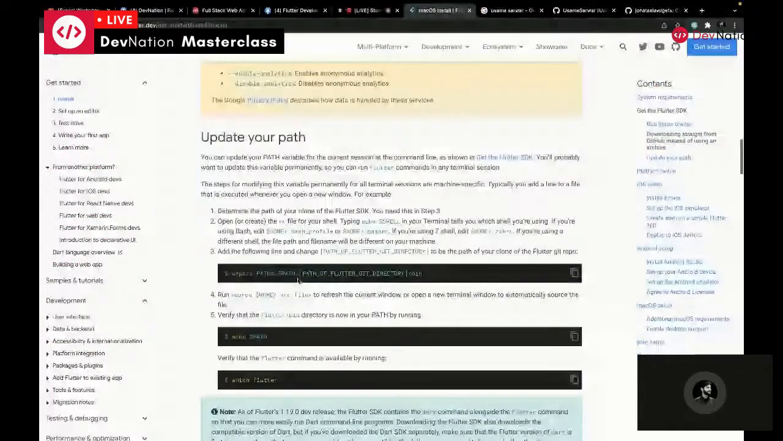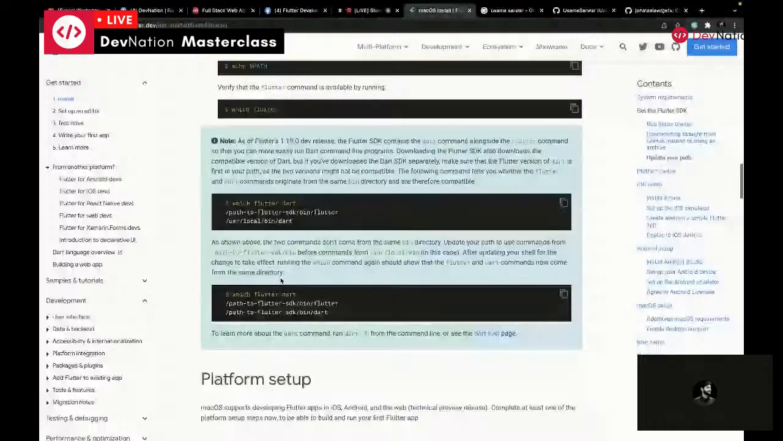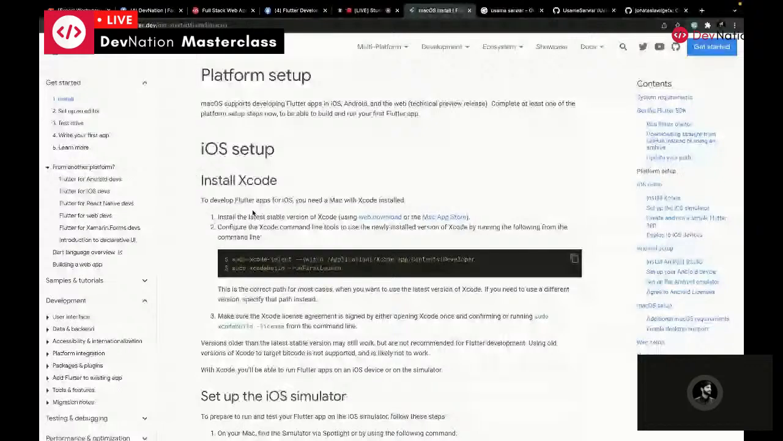All right, so after updating your path, you need to install Xcode. So what is Xcode? Xcode is basically an IDE that is compulsory for iOS development. If you do not have Xcode installed, you cannot build an iOS application. It doesn't matter that you have Flutter installed and you have macOS. You must have Xcode as well.